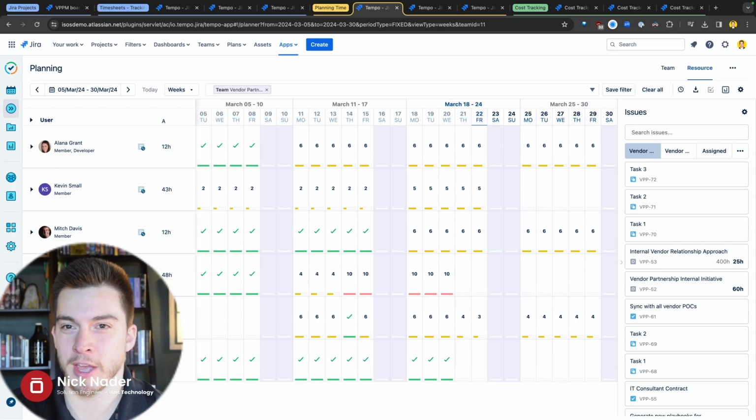On the left-hand side, we have the users that match this filter. So everyone in our vendor partnership team, we actually have their availability within our time constraints. So we're looking at most of March here, and based off of all of their planned time already in the tool, we can see how many available hours they have left, right? So it looks like my availability is 25 more hours within this time period.